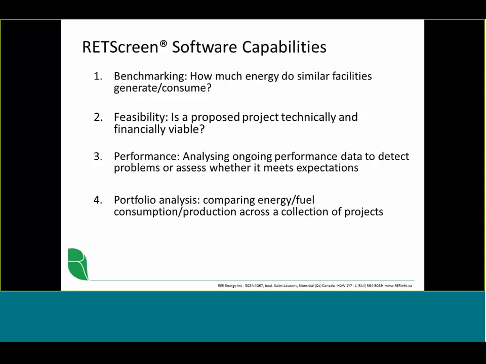Finally, there's portfolio analysis here, which is comparing energy or fuel consumption or production across a collection of projects. So maybe you're managing 30 or 40 different projects, and you want to organize them in groups, and then within the groups see how different fuels are being used or how energy efficiency measures are being applied in those different buildings or facilities.